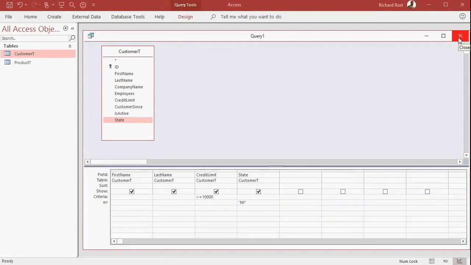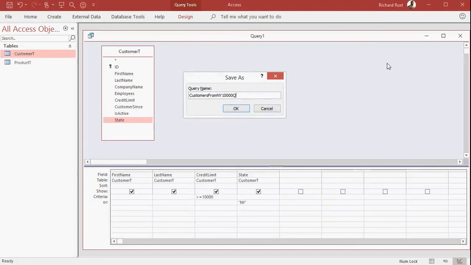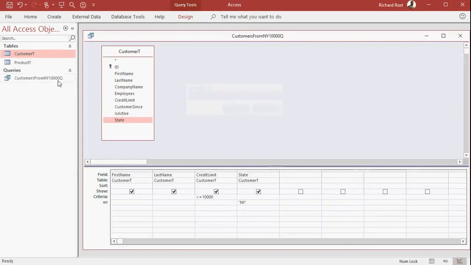So let's save this query. I'm going to Control S and save. We'll save this query as customers from New York, 10,000. So that's 10,000 credit limit. Q. I like to put a Q on the end of all my queries. Okay? And you can name that whatever you want. That's just something that I picked.